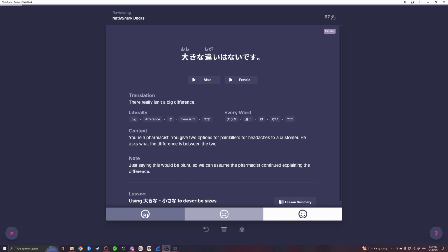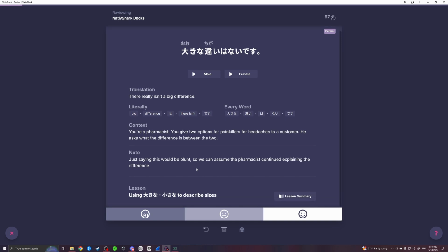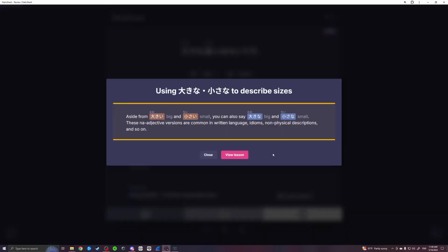And also they have little notes here that say, just saying this would be blunt, so we can assume the pharmacist continued to explain the difference. Here we can see what lesson it's from. We can click Lesson Summary, and it gives us a small summary with a button to go to the main lesson.